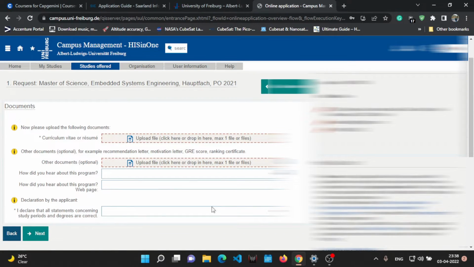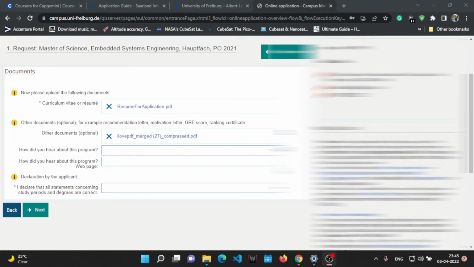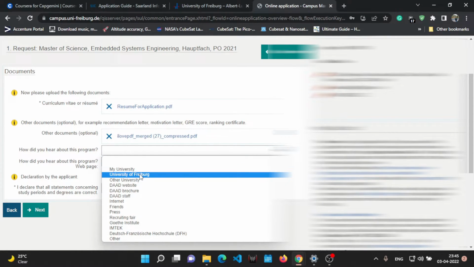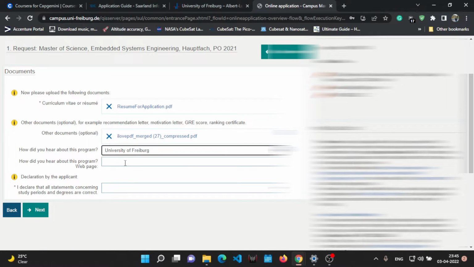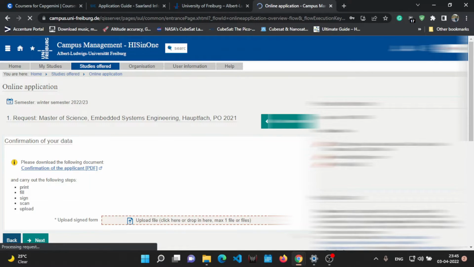Okay, on this page I have to upload the CV and other documents. In other documents, I have uploaded all the LORs, that is the letters of recommendation, my motivation letter and all the awards or achievements that I have done or certifications, everything over here. That's it.